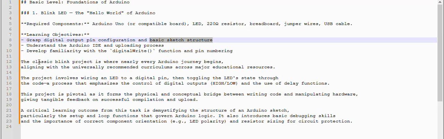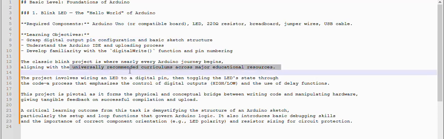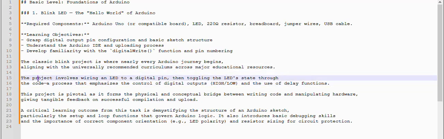This classic Blink project is where nearly every Arduino journey begins, aligned with the universally recommended curriculums across the major education resources. The project involves wiring an LED to a digital pin and toggling the LED state through code, which emphasizes the control of digital outputs, high or low. And we will be using the delay function of the Arduino library.